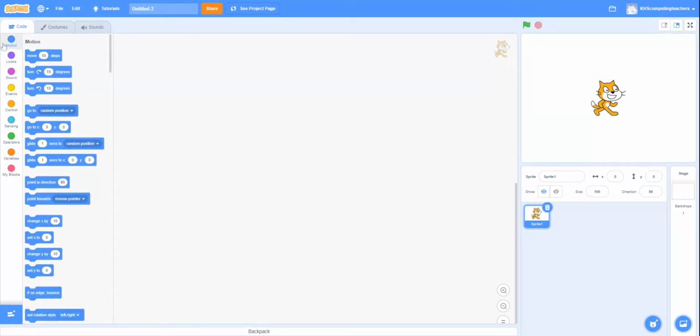So we've got motion, looks, sound, events, control, sensing, operators, variables, and my blocks. We will be going through some of them as we need them. But for now, we will be thinking about motion, looks, and sound. Motion refers to the movement of your character. Looks, the way your character looks, and if you want to change that. Sound is obviously if we're going to make any sounds.